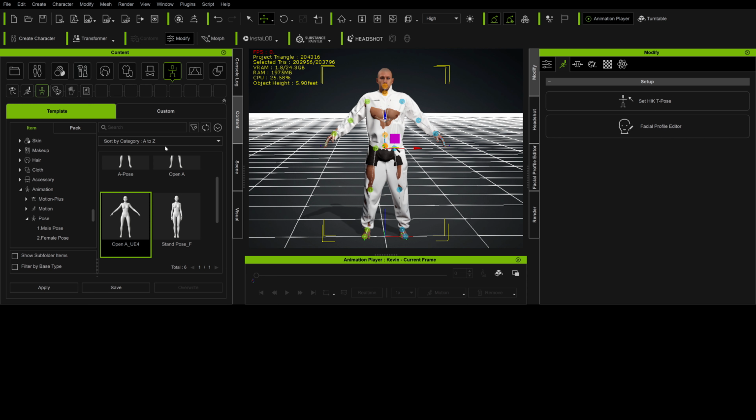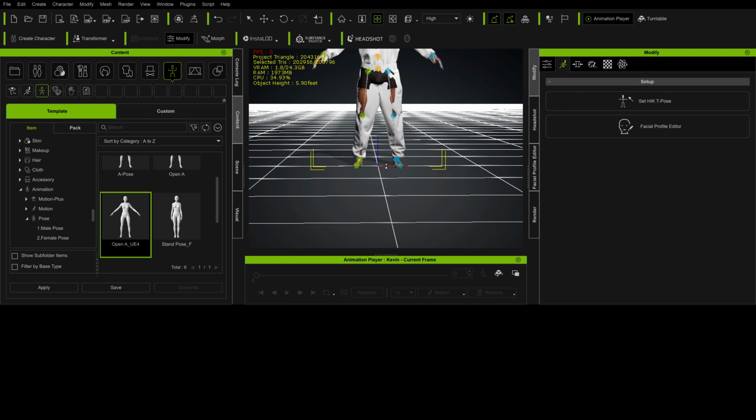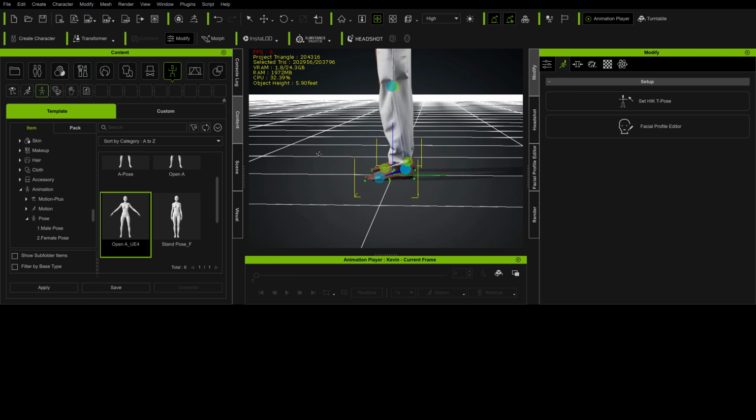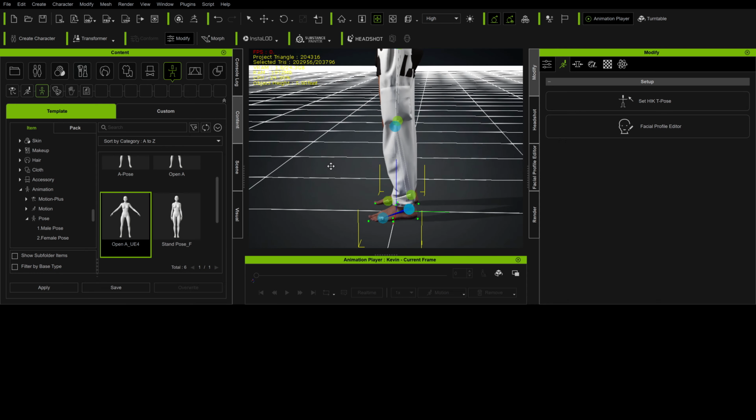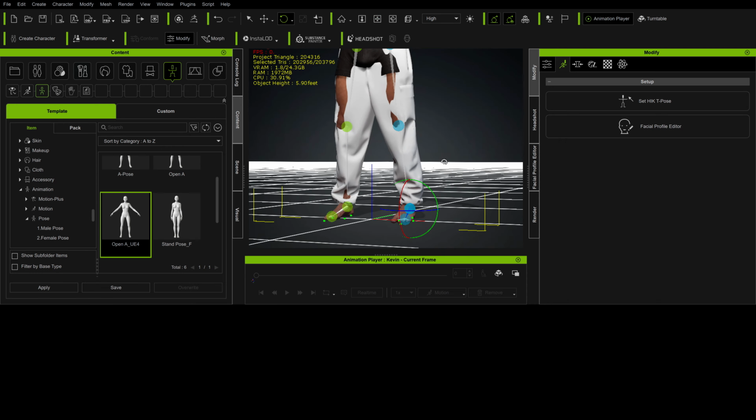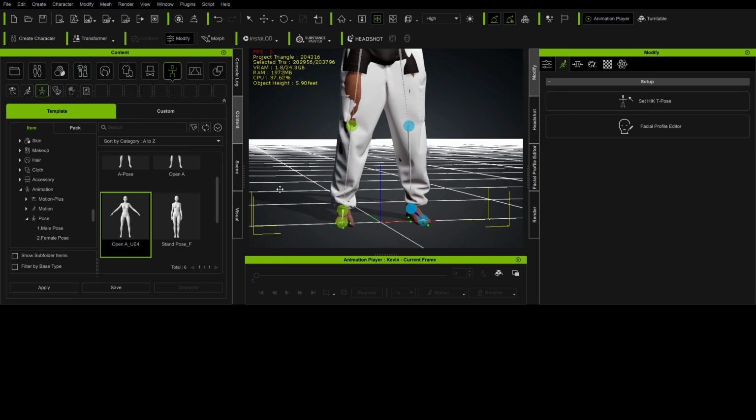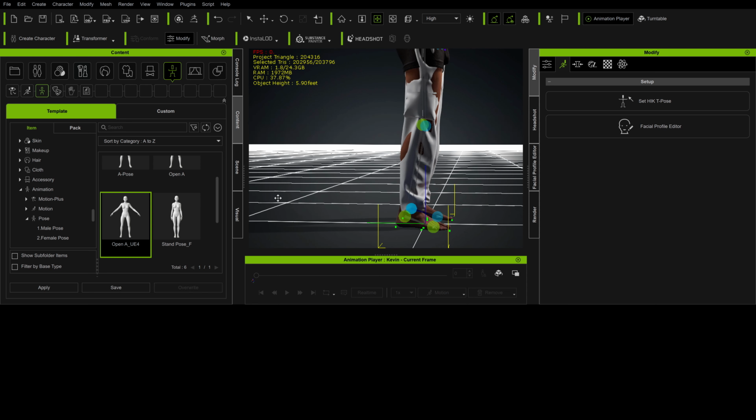And what we're going to do is unlock the legs. Unlock both legs. The reason we want to unlock the feet is that we're going to move the feet to match up with this pose a little better. So I'm going to come down here, and you'll notice if I turn it that it's actually not too bad, but it's a little bit off. So we're going to take that foot and move it slightly back. There we go. Slightly back. Okay, that looks good. And I'm going to do the same for the other foot.